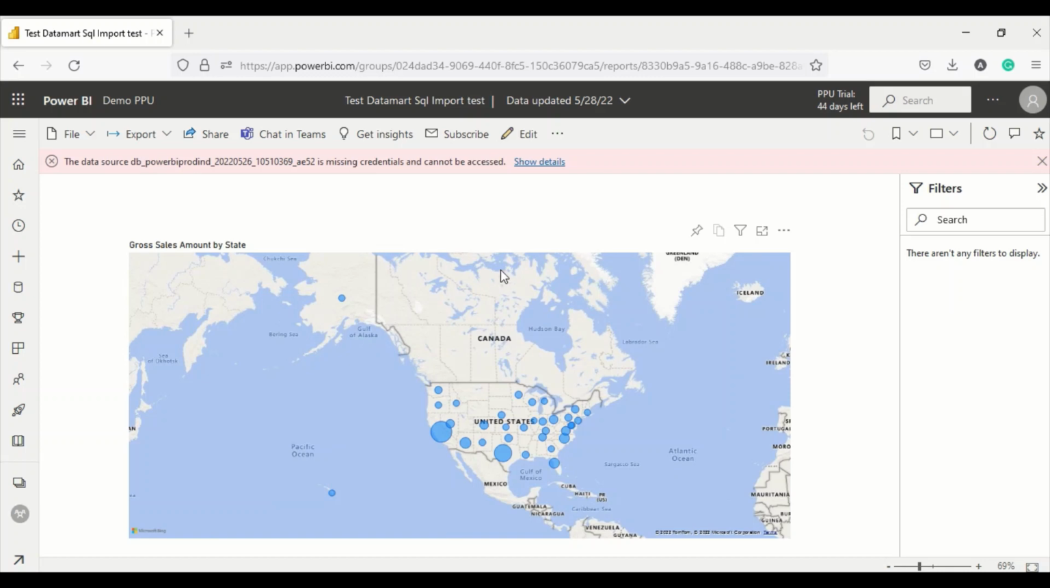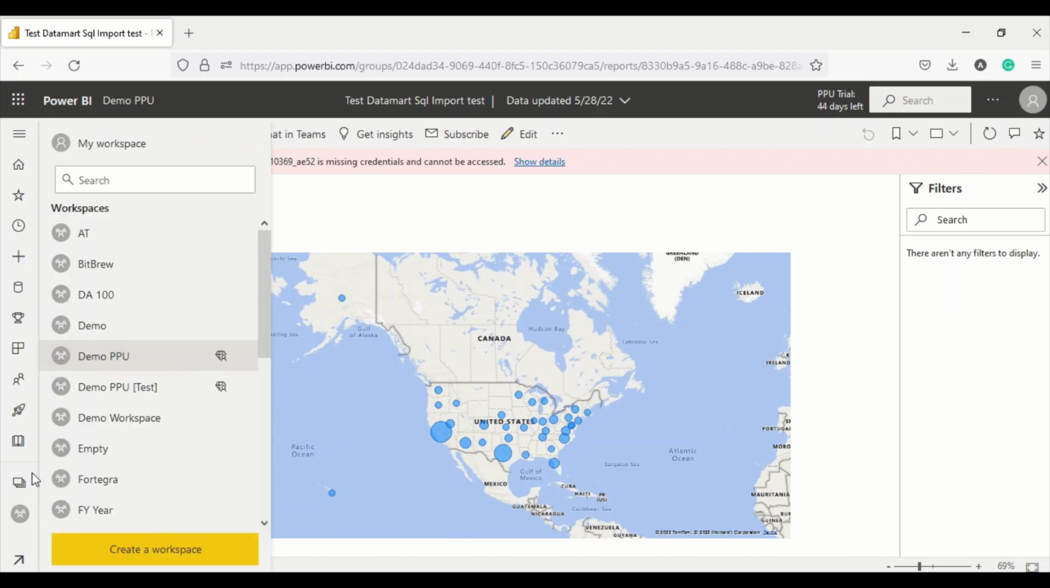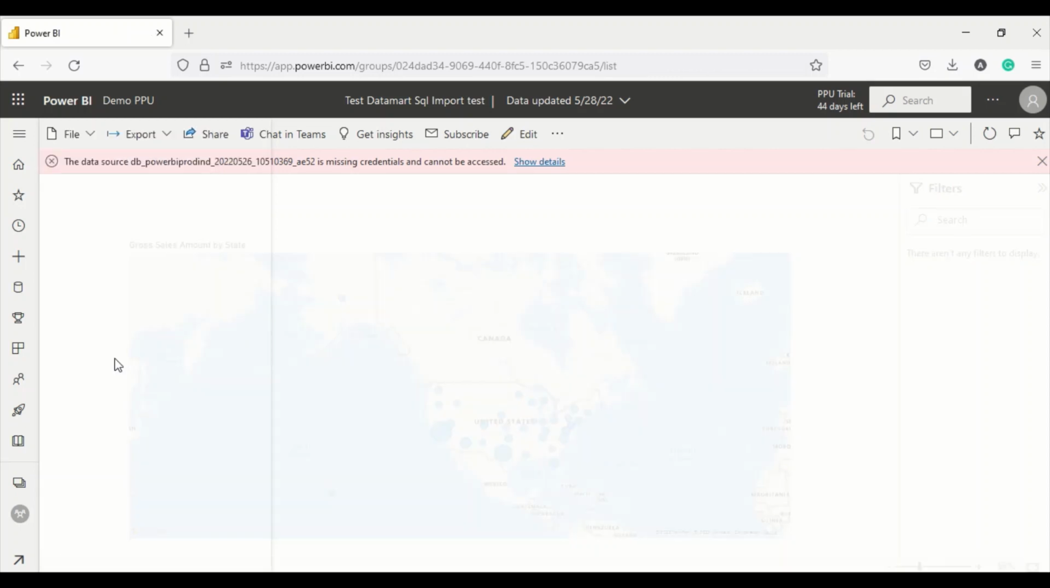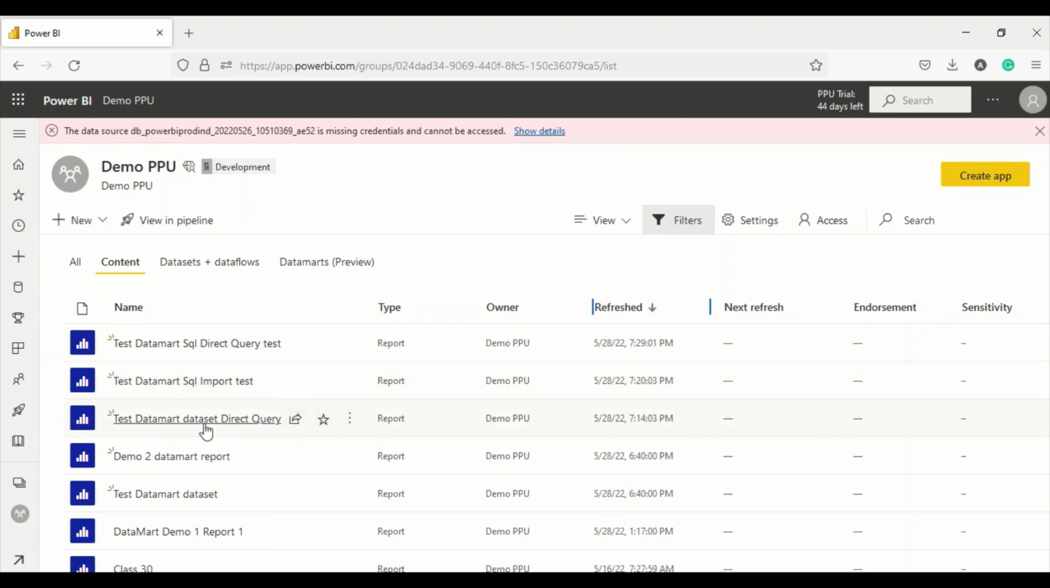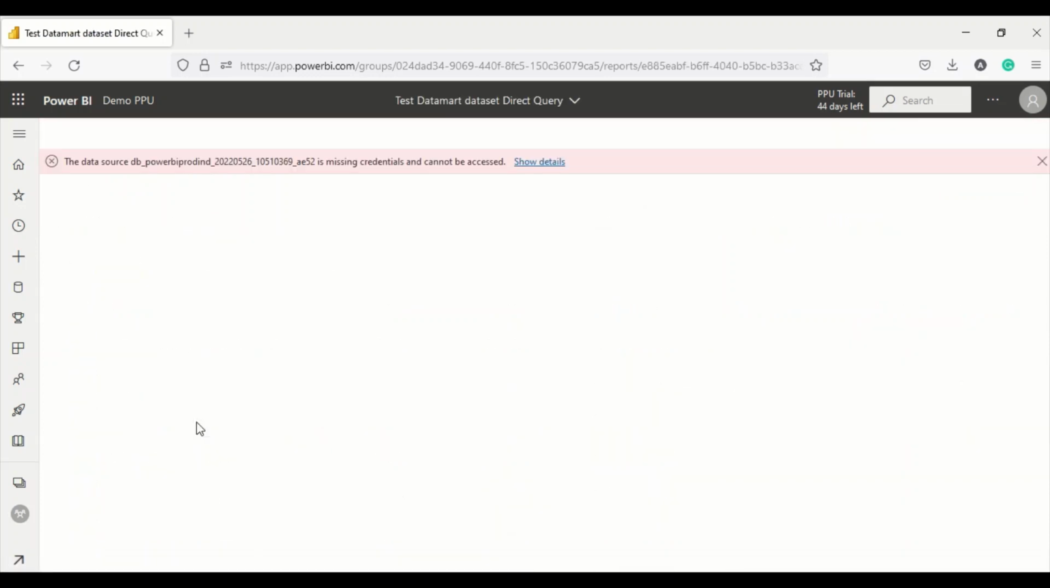The import should work, because it has data with it. Definitely, if you want to schedule a refresh, then it's going to ask for those things now. Okay, now let's look at the Datamart dataset direct query.